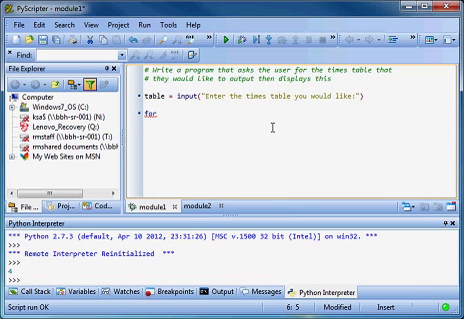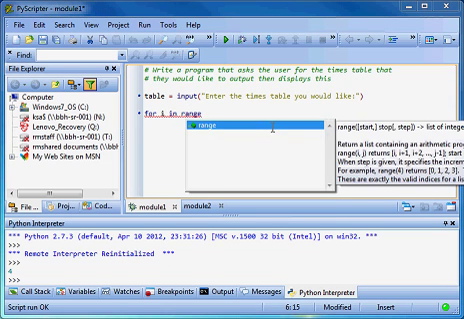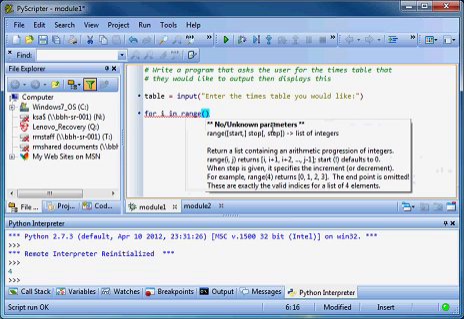Now, again, we need a control variable for the loop, so I'm going to choose the letter i, and then the range that we're going to use. What number are we going to start at? Presumably we're going to start at 1 times something, and then what number are we going to go up to? Let's say in this case we're going to go up to 12 times whatever it is that they want.